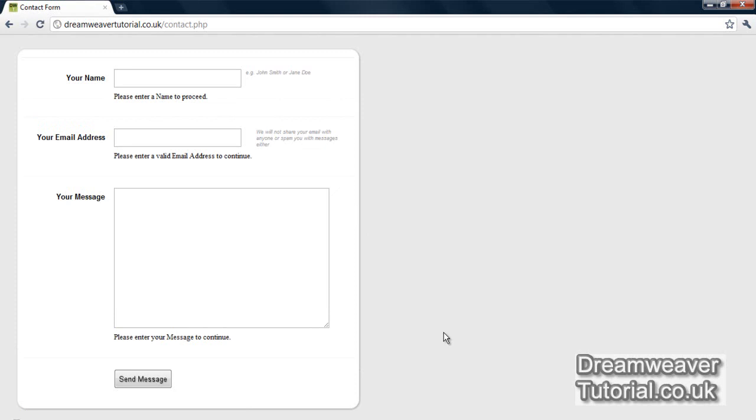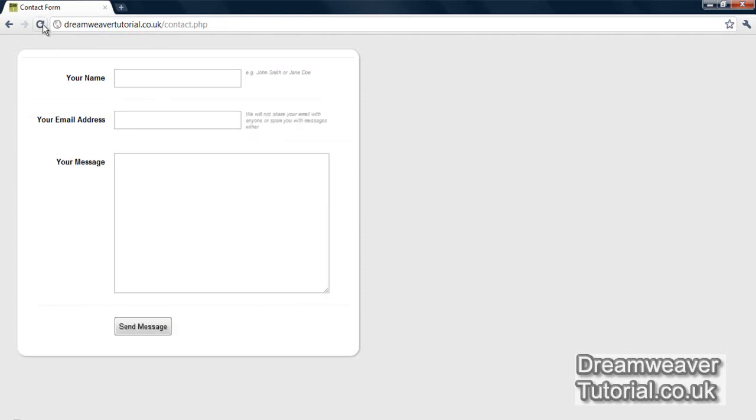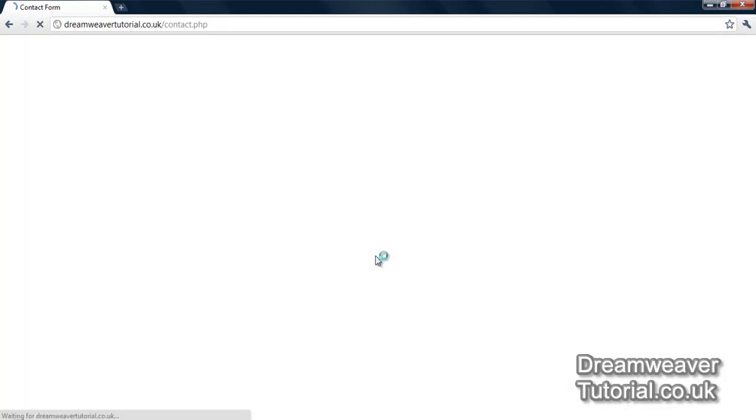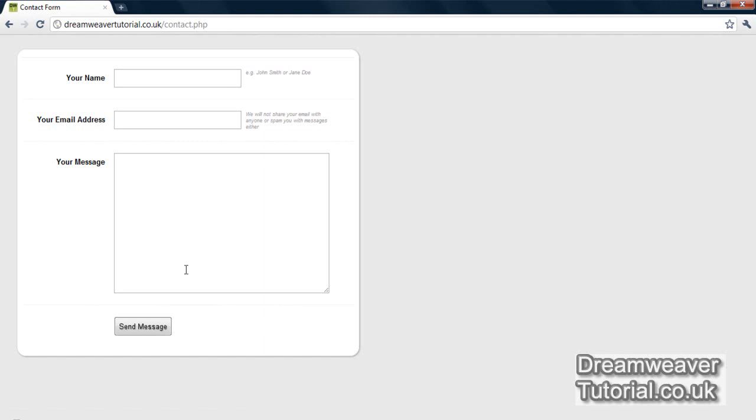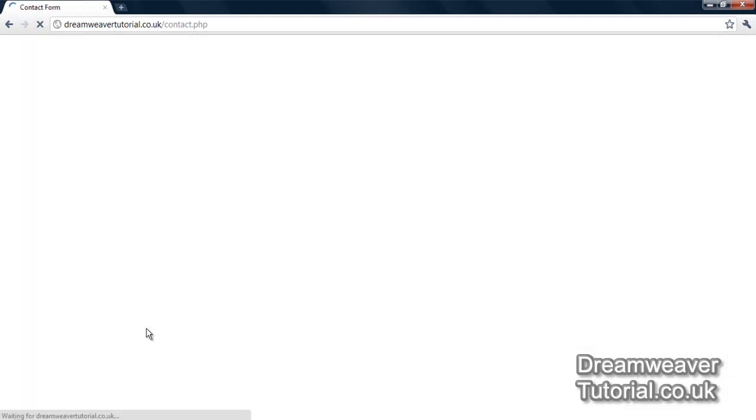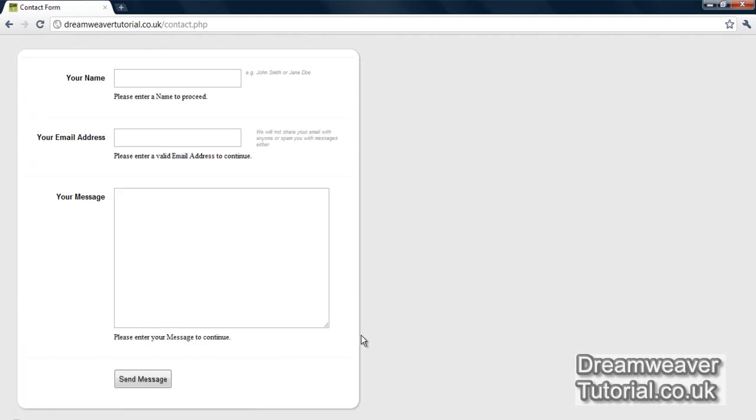Now one thing you'll notice is a quick flash as the page goes away to validate and then returns with the outcome of the validation. So I'll just reset the page again and show you the flash, and if I press the send message button again, you'll see that it goes away really quickly and then returns the validation result. Well, we want our form validation to validate instantly in the browser with no delay, and we can achieve that using JavaScript validation.